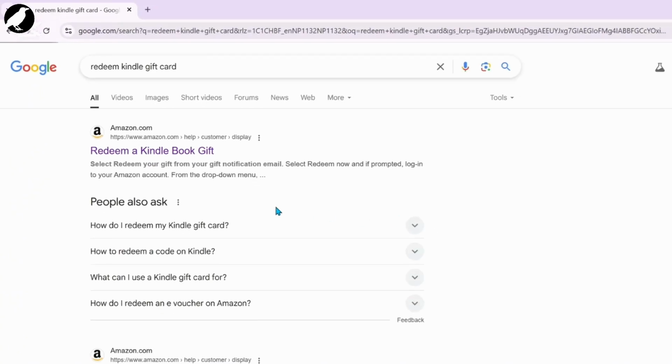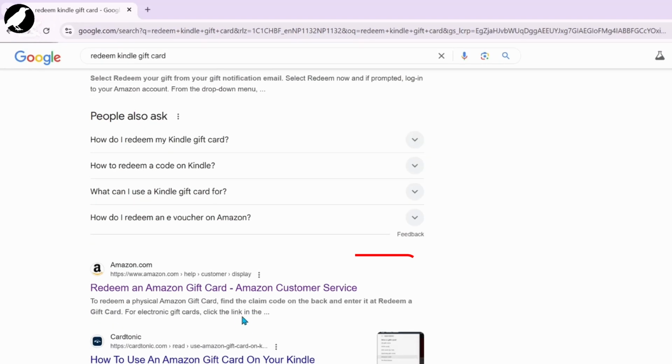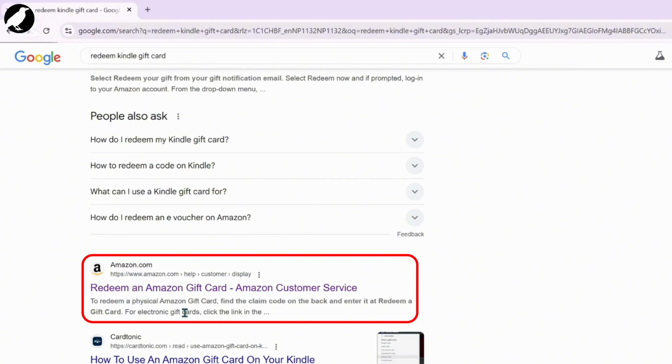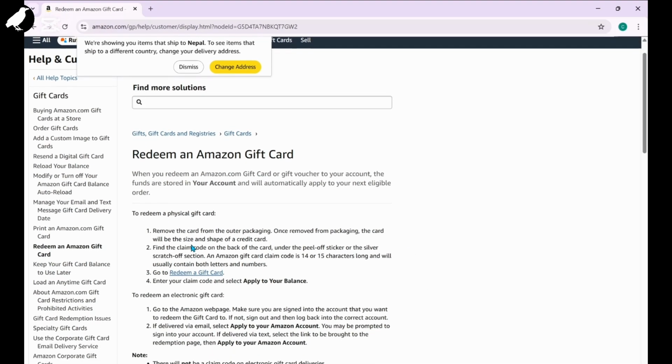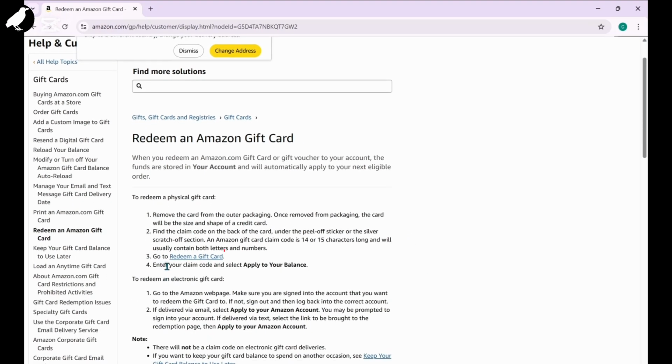Okay, so now after the search, you'll be able to see the official website of Amazon.com. From here, you'll have to scroll down and go with the option like redeem an Amazon gift card. So simply click on it. Okay, so now from this interface, you'll have to scroll down and go with the link which says go to redeem all gift cards. So simply click on this link.